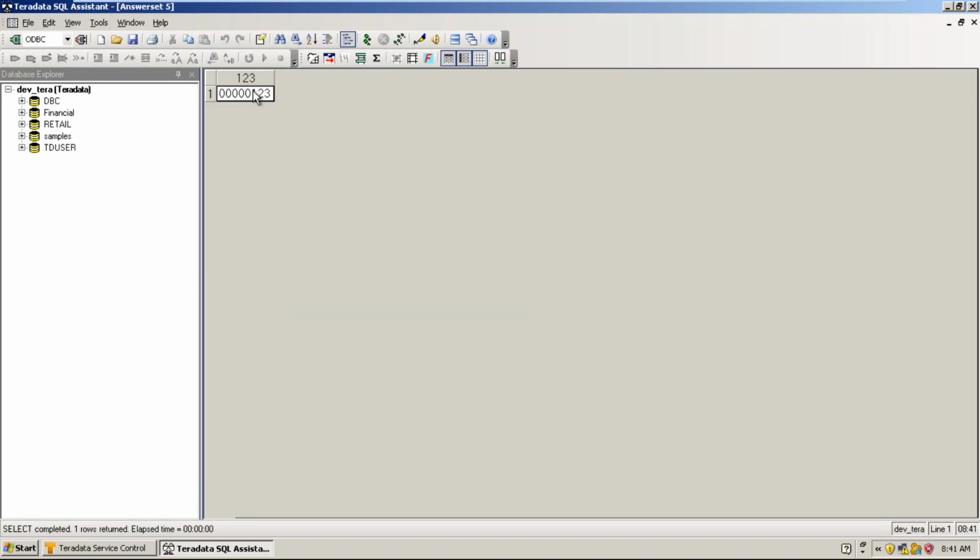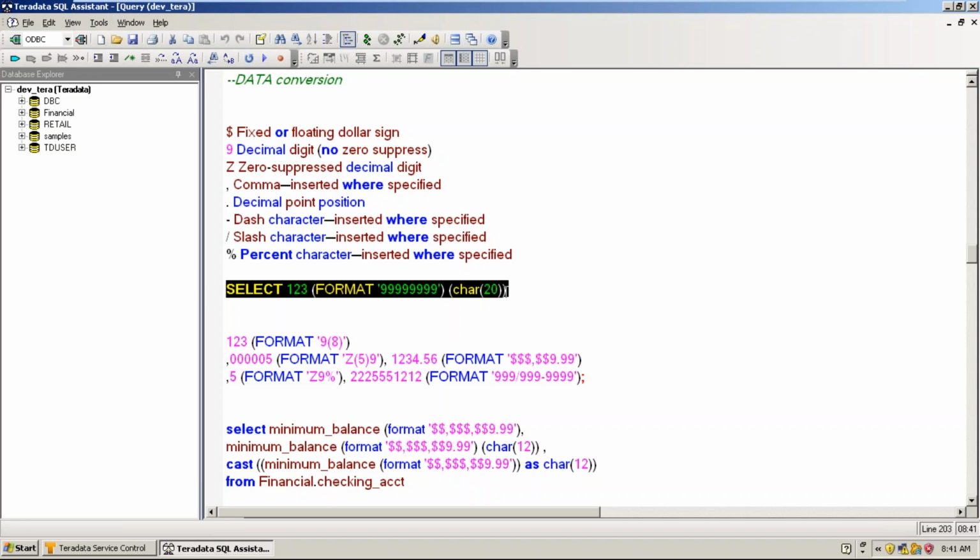See, as I didn't use any alias, it is giving the value itself as a column name. It's fine. So first you convert into character and then change the format. You're able to see it in Queryman or SQL Assistant.